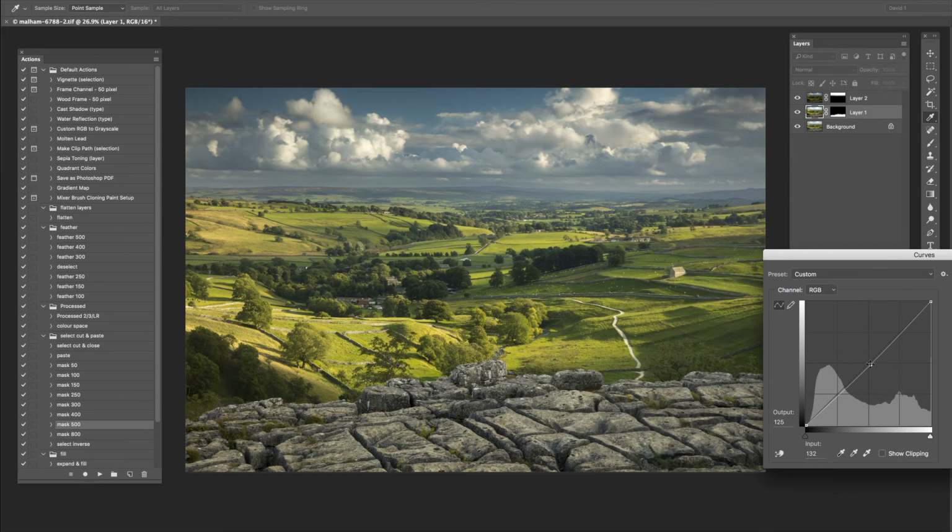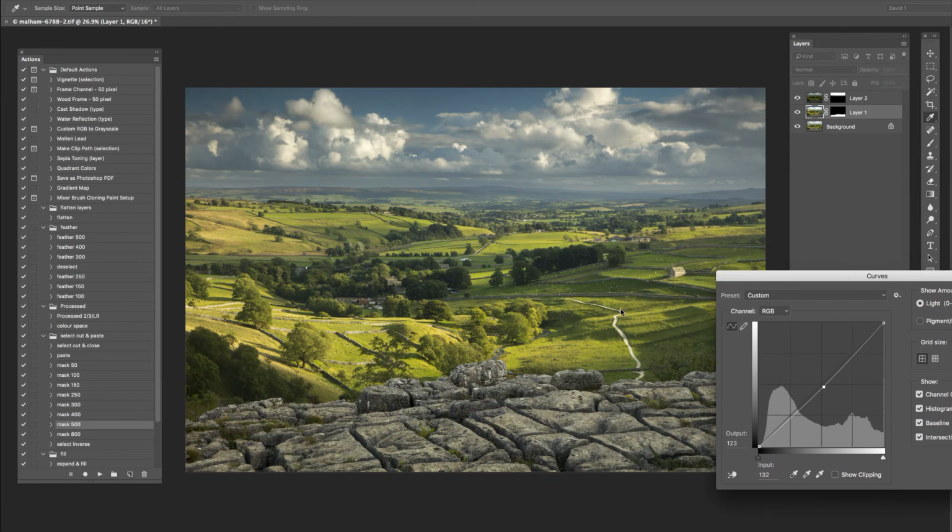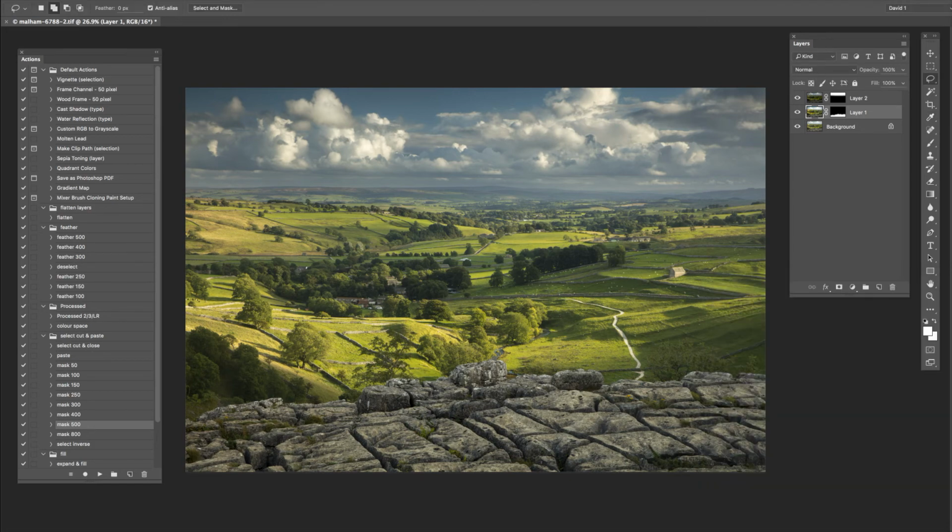Realism is what we're after, believability, something like that. The limestone pavement was in shadow while the landscape beyond was in sunlight, so we need that balance to look right. Okay, a bit more maybe. Something like that, I think. Looks real. Okay, click on OK.